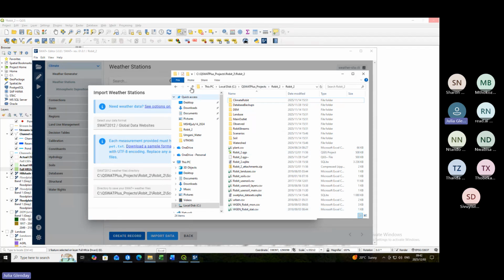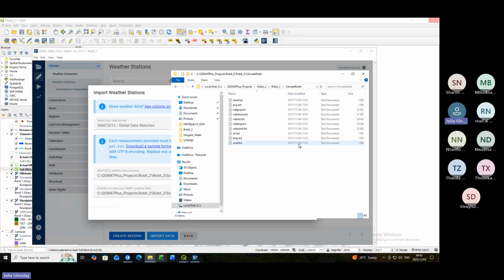So if I go to my Windows Explorer and I go to my local disk, in my QSWAT projects folder, I ended up with two subfolders by accident, a nested folder, but that's fine. Then the climate inputs are in this climate robot folder. So I'm going to direct it to there and it will find the files. But I want to show you what the files actually look like. If you open that folder, you should have the same one. This was pre-prepared for the example.